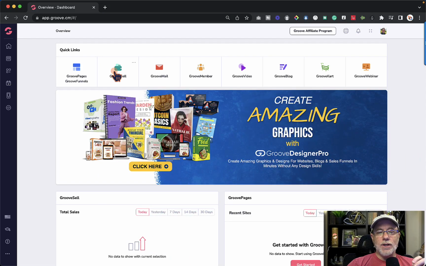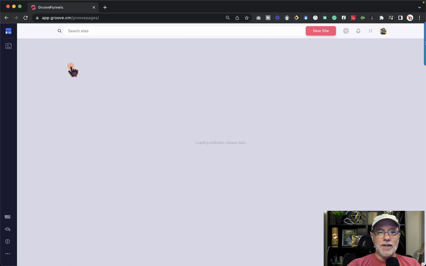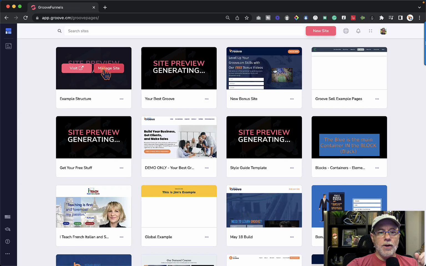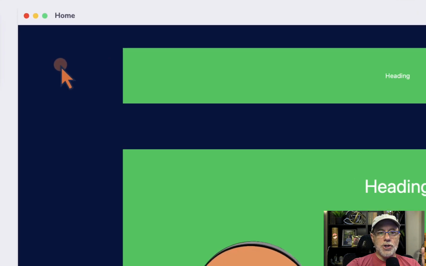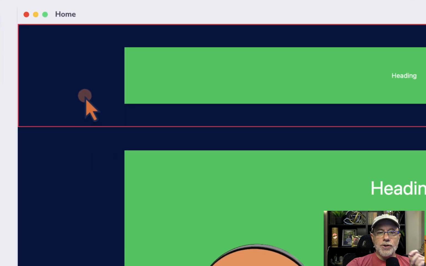All right, let's take a look at 7 things you may not know about Groovepages, and I'm going to take you into the settings in Groovepages. So for example, when you are managing a site and you want to change the settings for a page, first of all, we have now a new place for settings.